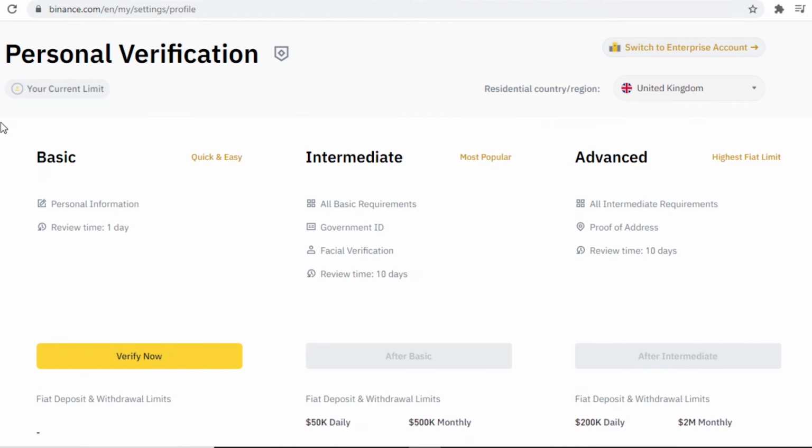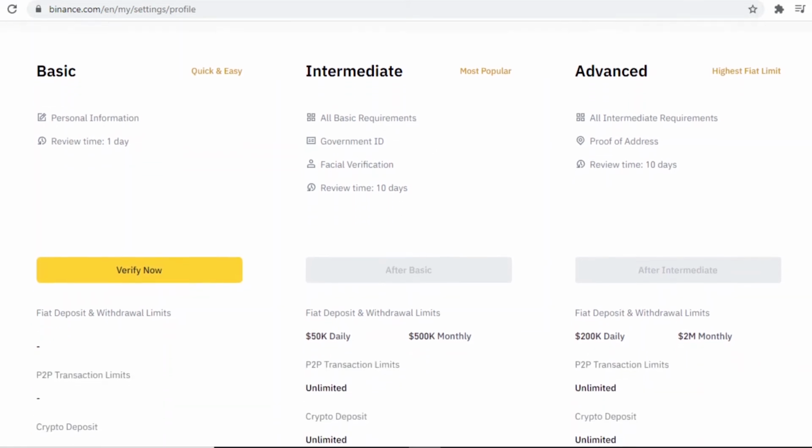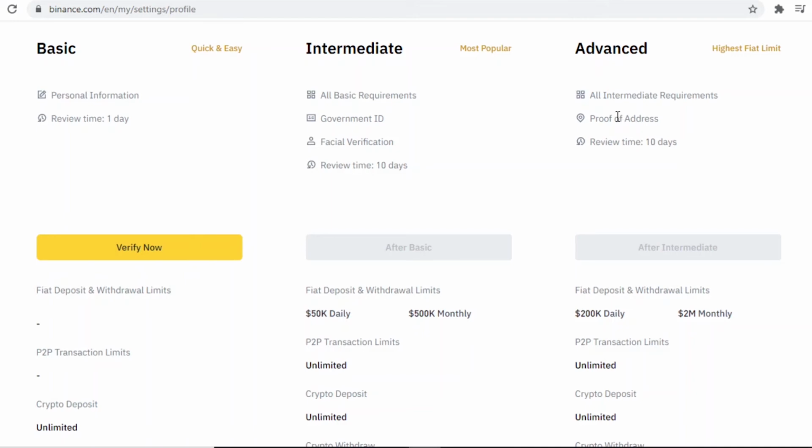Binance has 3 verification tiers or levels. The first is the basic, and that requires you to give Binance your basic info such as your name. Next, you have the intermediate, and this is the level that requires a government ID and facial verification. It unlocks features such as peer-to-peer transactions and high withdrawals. The advanced tier requires proof of address, and this is only really necessary if you're dealing with up to $2 million a month.